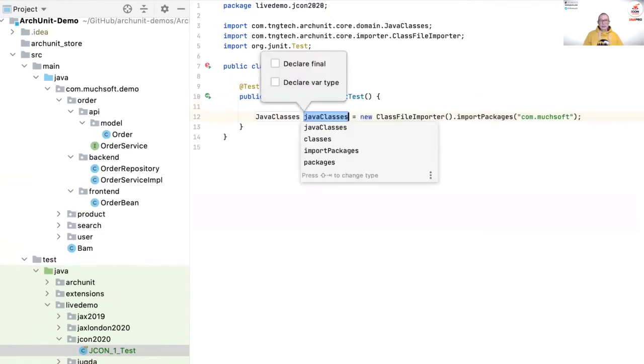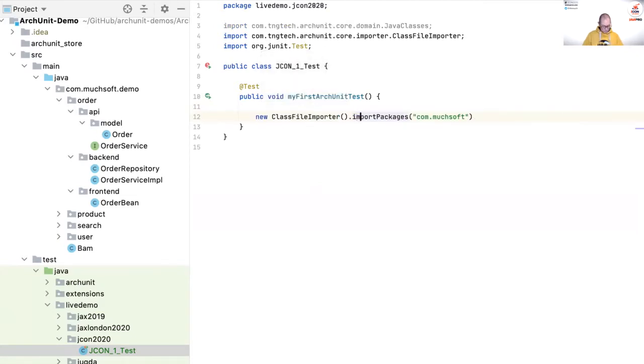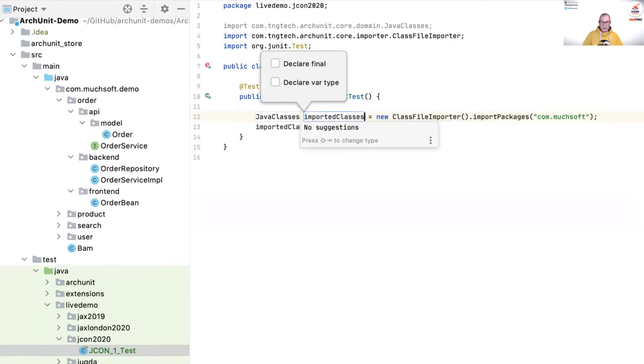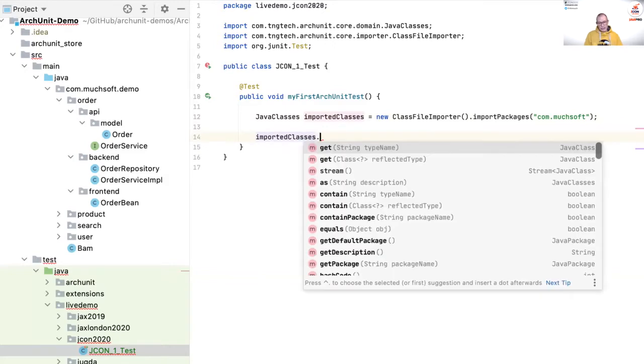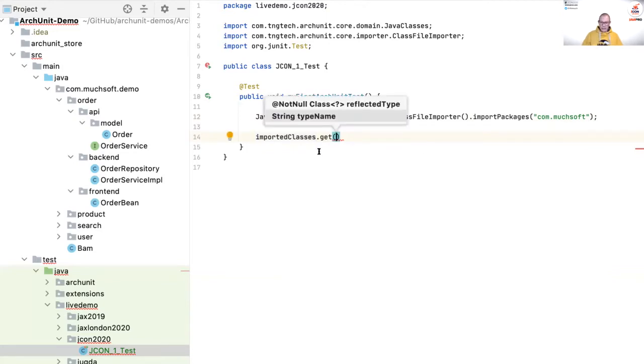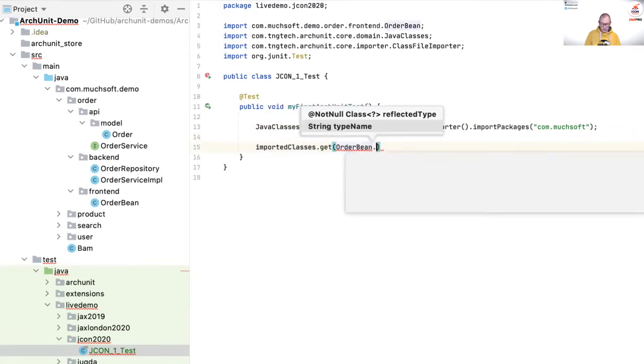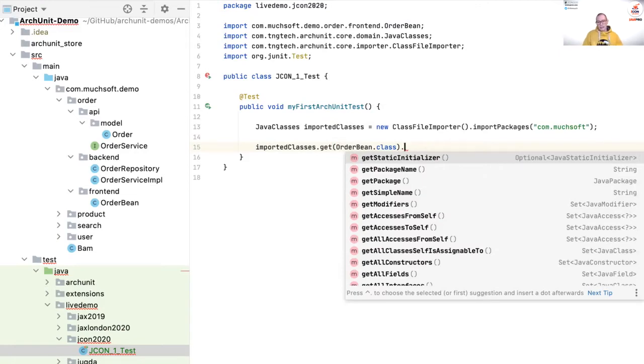Now let's assign this to imported classes. Okay. Now with these imported classes, I can use something like reflection, but it's only similar to reflection. ArchUnit imports its own meta model into memory, but I can do something like reflection. And let's say I want to get some information about this order bean. And this looks like reflection, but it's more powerful than reflection, because besides all the expected methods like get package name, get simple name, get modifiers, I can get all the dependencies between classes, like get accesses from self.